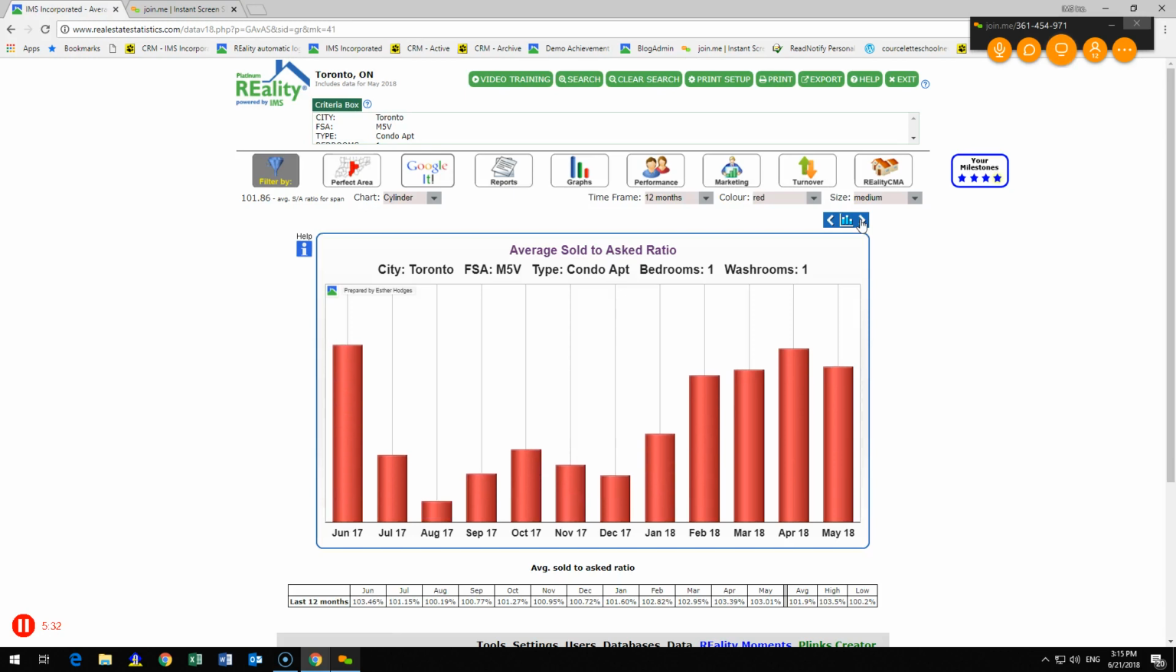Are we going to get 100% of asking? In May, absolutely, they were getting 103. April, 103.39. So looking pretty good. And you can see down here, it looks like they're getting well over 100% in almost every month.